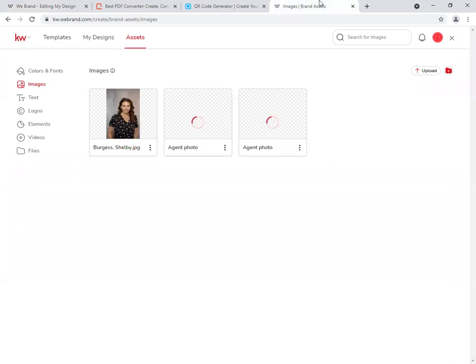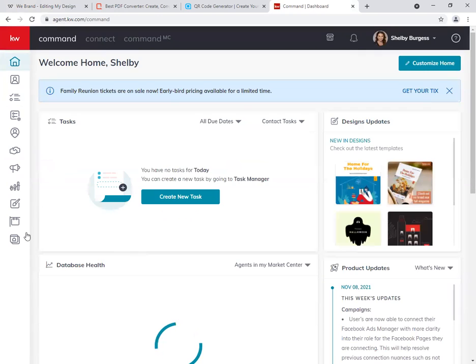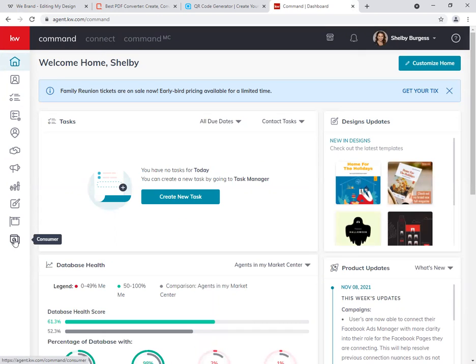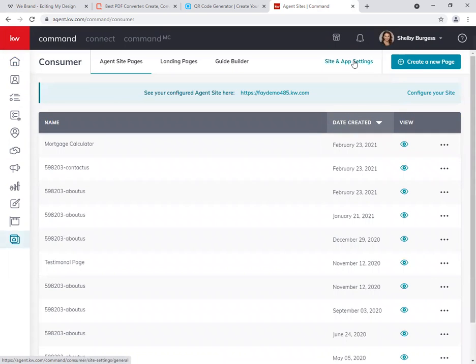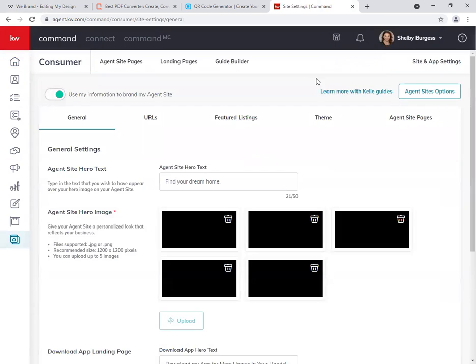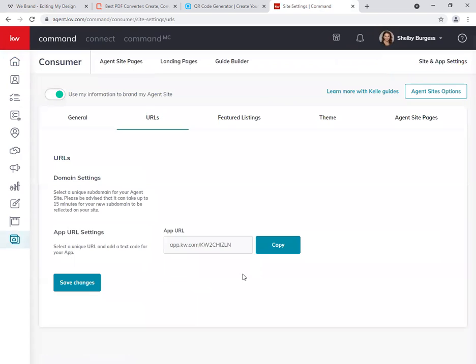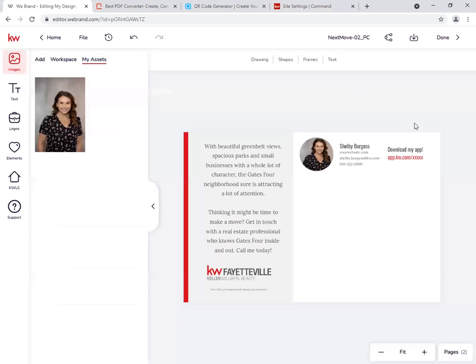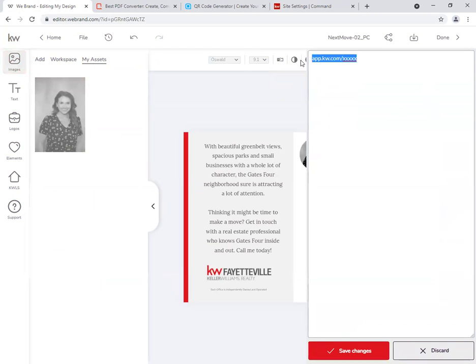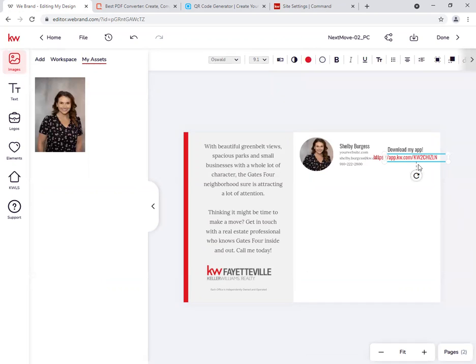If you need to know where your app link is, I'm going to go back into command. And under consumer, if I go to site and app settings and then URLs, this will be my app URL. So I can copy and then come back over into command, click on it, and then I like to use the typewriter and just paste it in there. That looks kind of weird. Is anybody actually going to type this into their phone?